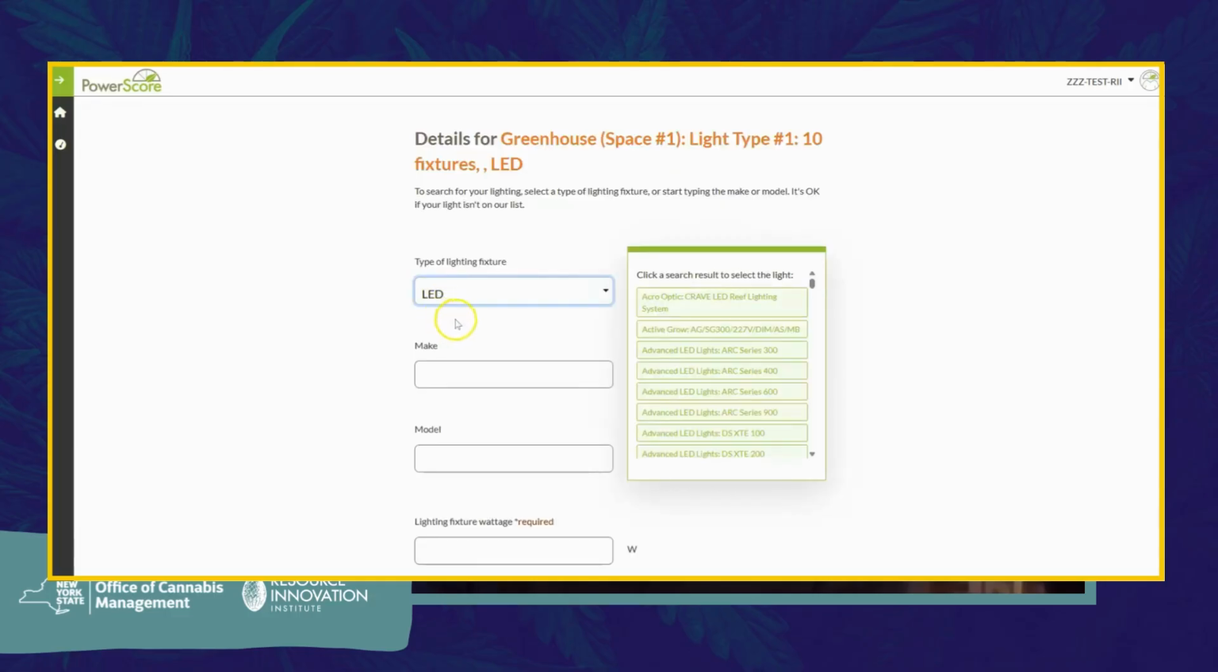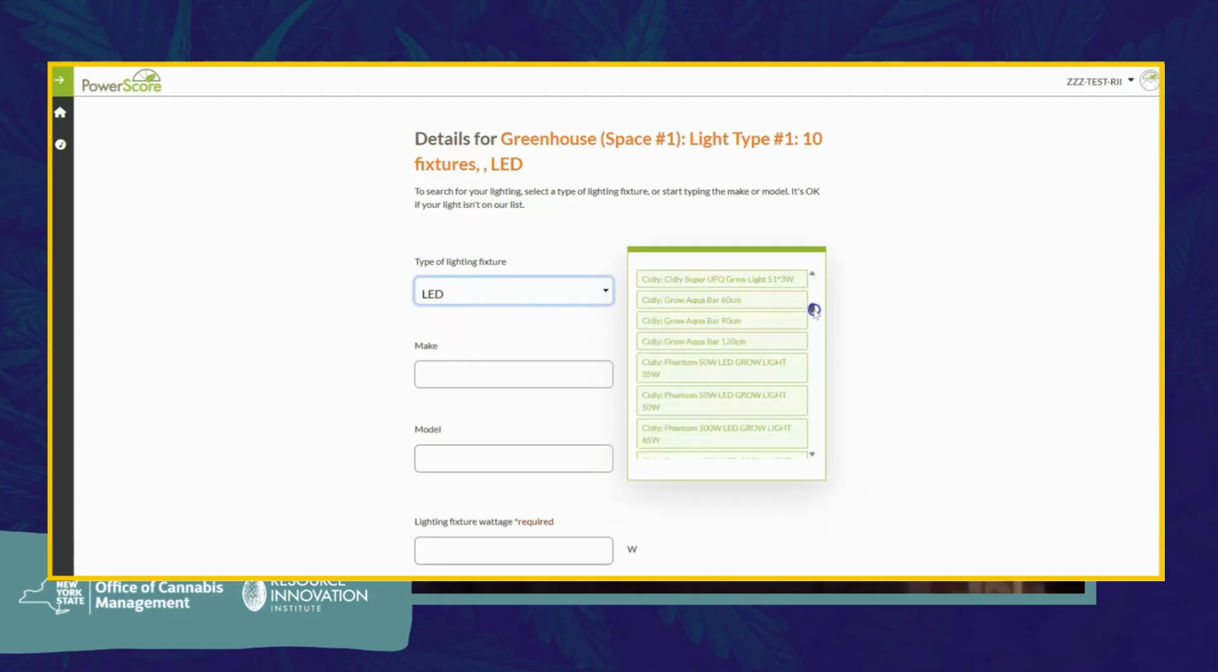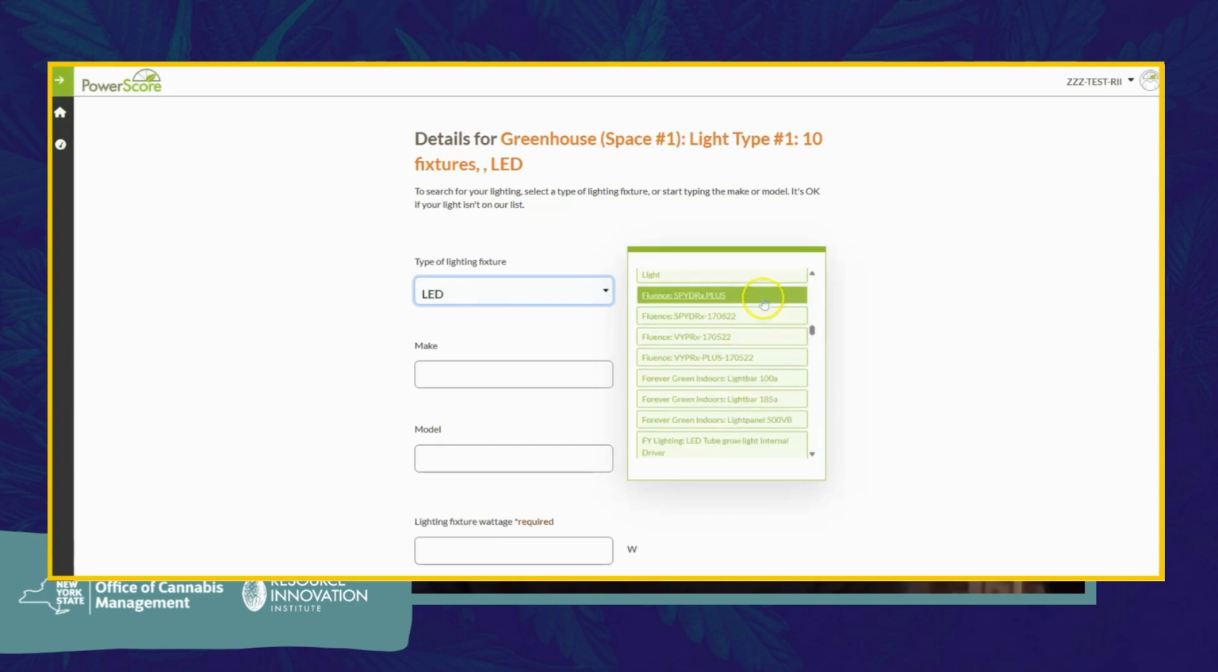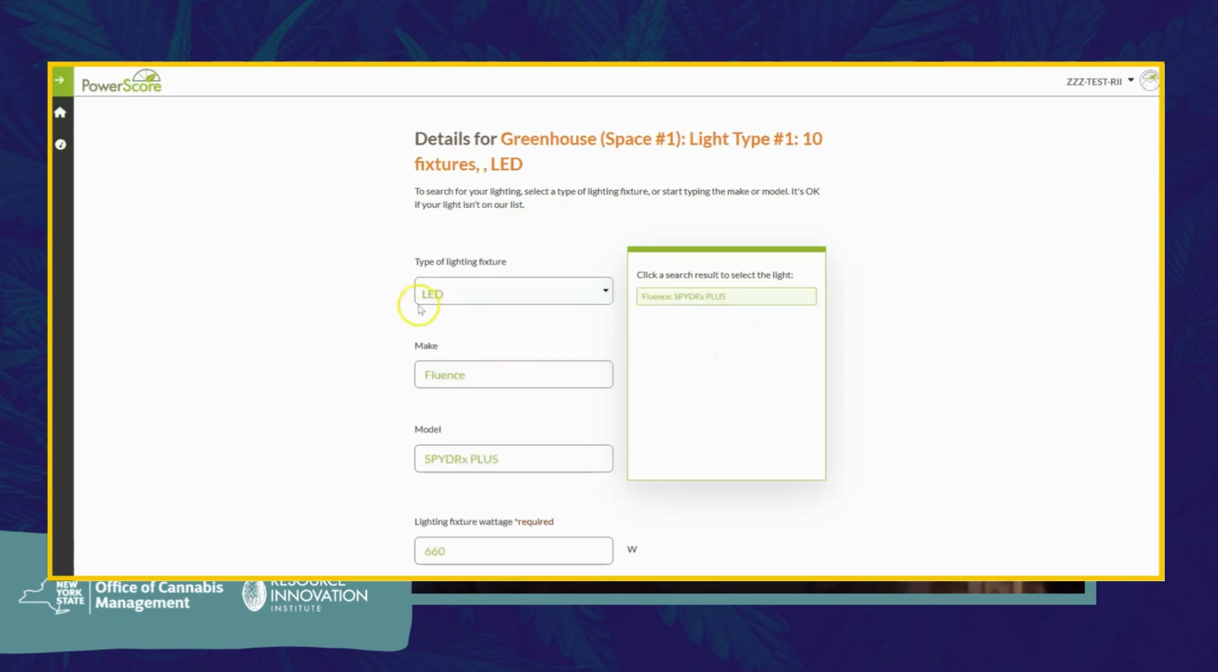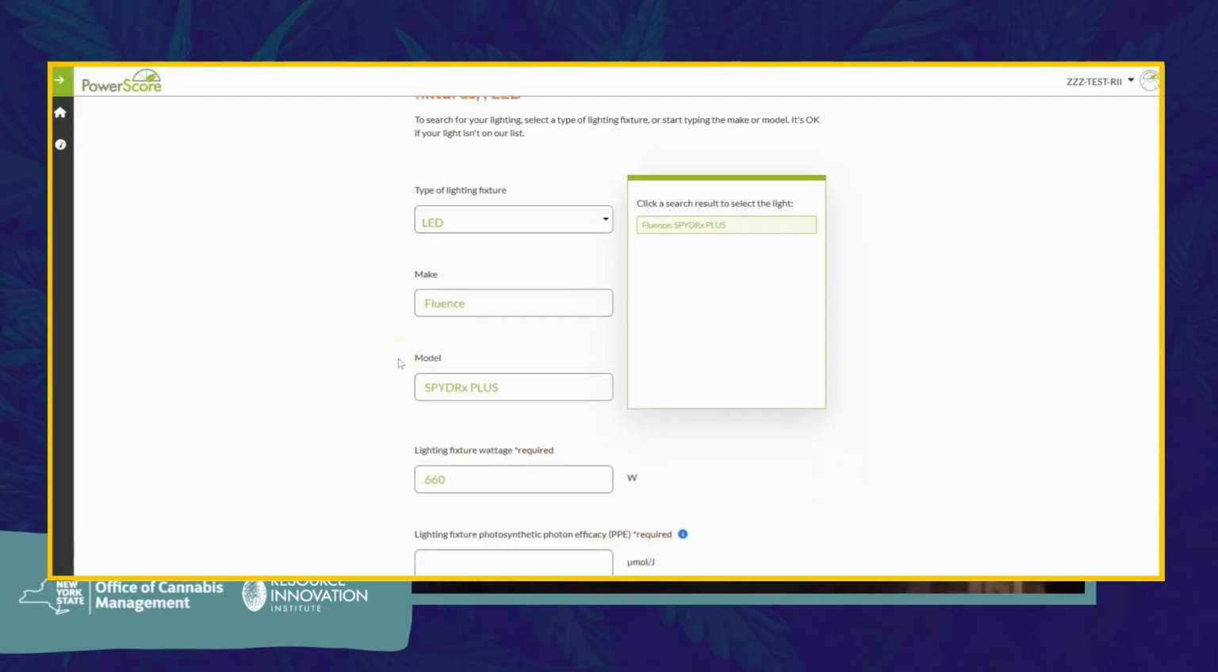So for each lighting type, you can look through a convenient list that has many of the different lighting types that are available. If you select a lighting option from our list, this will automatically populate the boxes with information we have available, like wattage.